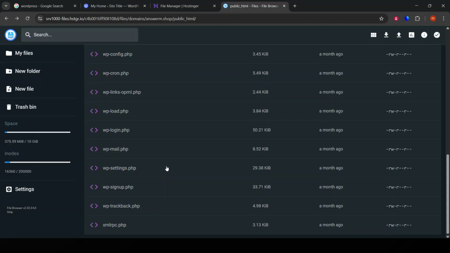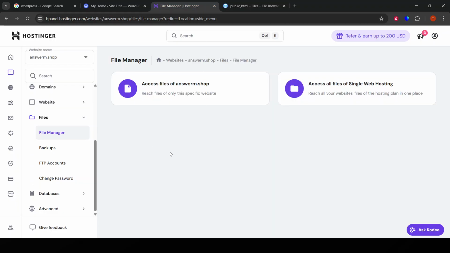And that's it. Now you know how to easily turn off maintenance mode in WordPress. The next time you encounter this issue, you'll be equipped to handle it quickly, ensuring minimal downtime for your visitors.